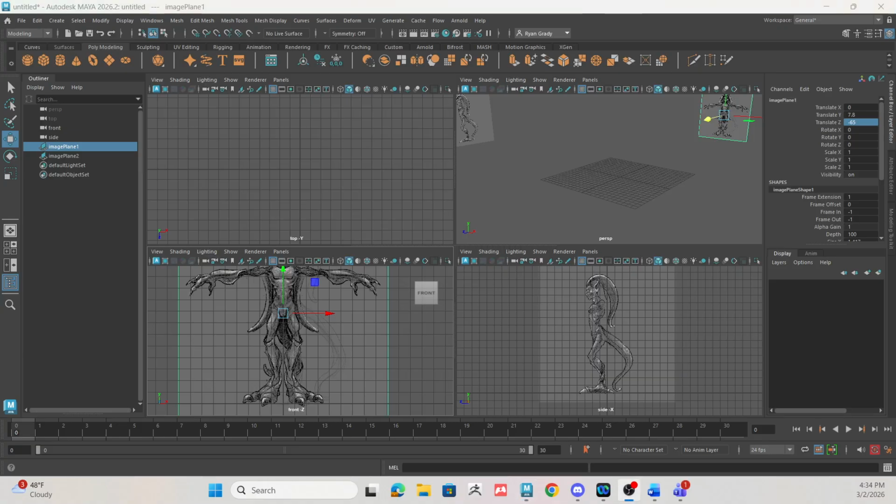So, what we're going to do, we can use this to model on our stage while keeping our concept art out of the way.